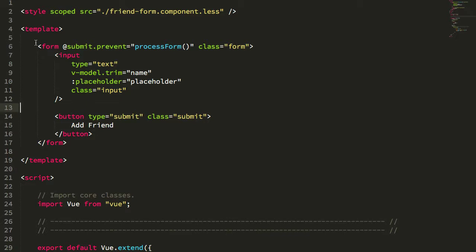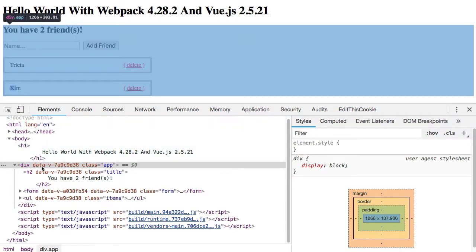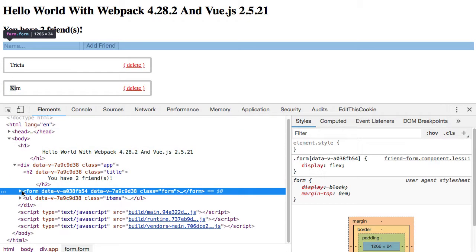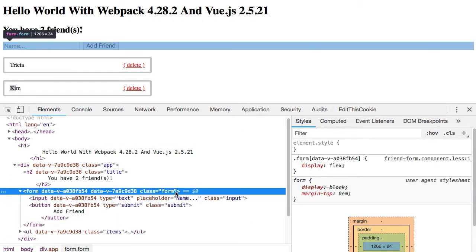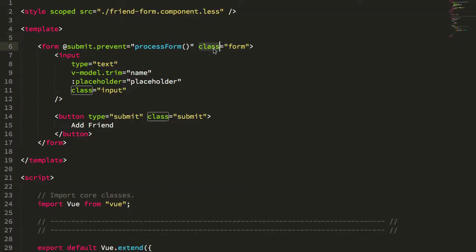Super simple. Again, because each component is responsible for rendering its own host element, there is no friend form component in my rendered markup. There is simply a form, which again we can see if we dig down into the page here. You can see that here is the form data with class form, and you'll see here class form.